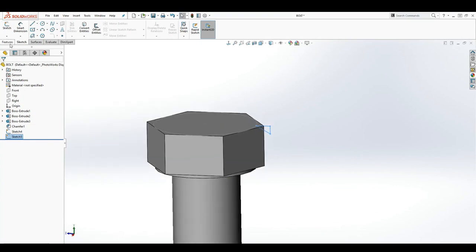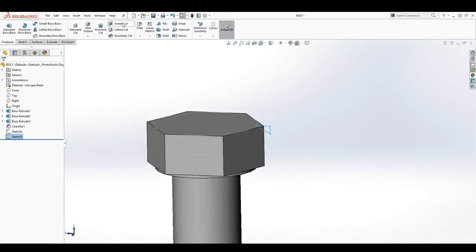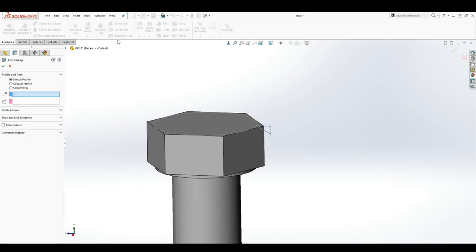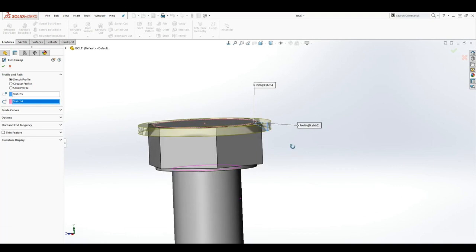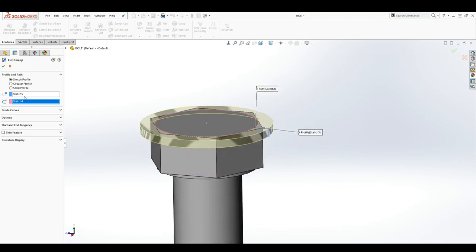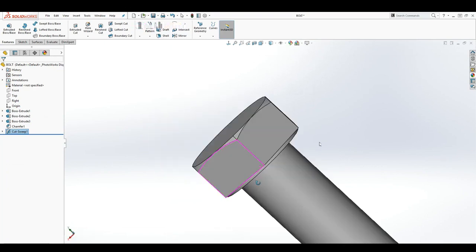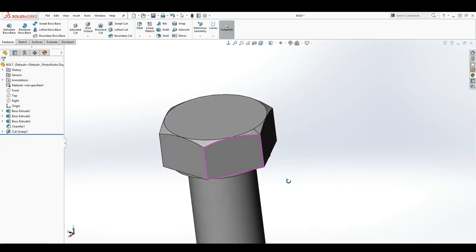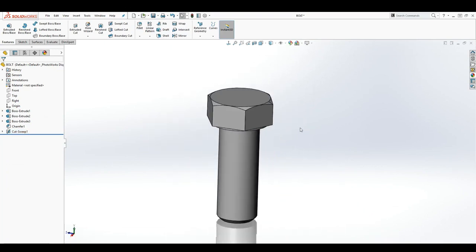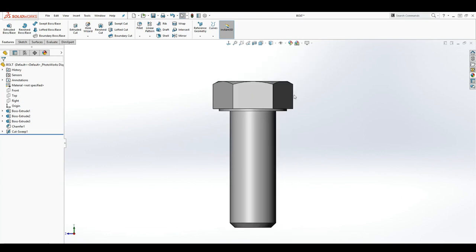What we are going to do now is select the sweep cut, and we want to select our profile and the path, and we want to select that diameter and click OK. And now we have the sweep around the edge just to cut that bolt. So that's what it looks like.